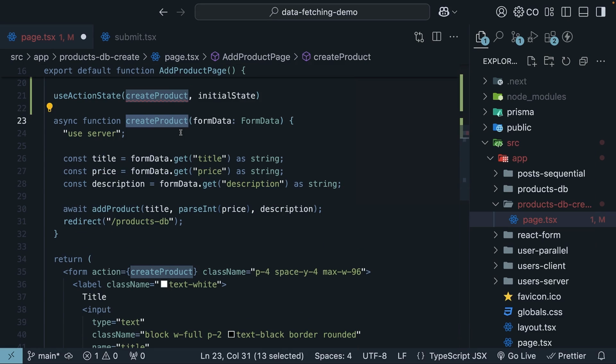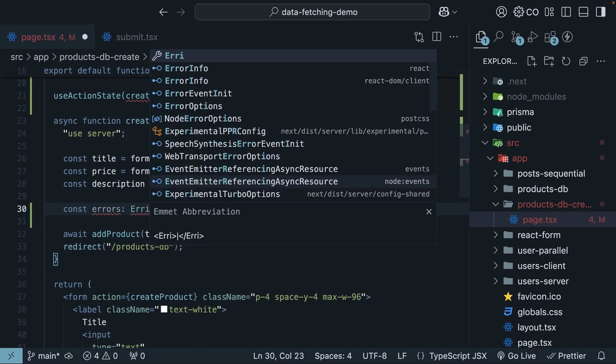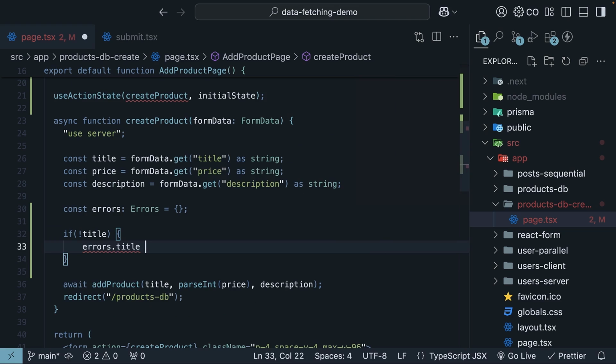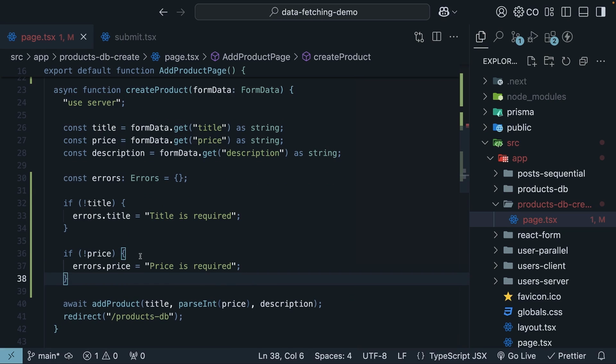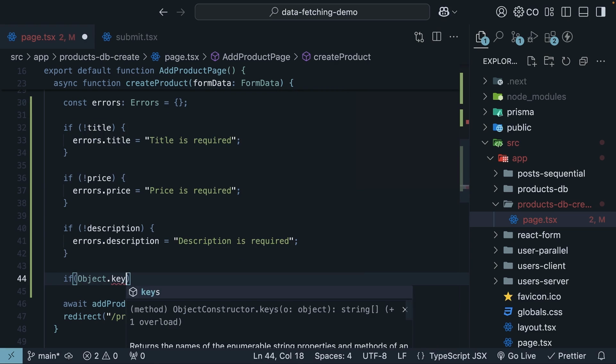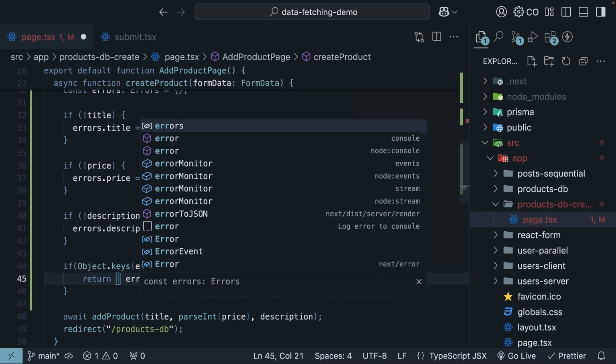Next, let's update our createProduct server action to work with this new state. First, let's declare errors of type Errors, which is an empty object to begin with. Next, if there is no title in the form data, we set errors.title equal to "Title is required". Similarly, if price doesn't exist in our form data, we set errors.price, "Price is required". And finally, if description doesn't exist in our form data, we set errors.description equal to "Description is required". It is optional in our model, but let's enforce a required field validation. Once we perform these checks, if Object.keys of errors .length is greater than 0, we return the errors object.